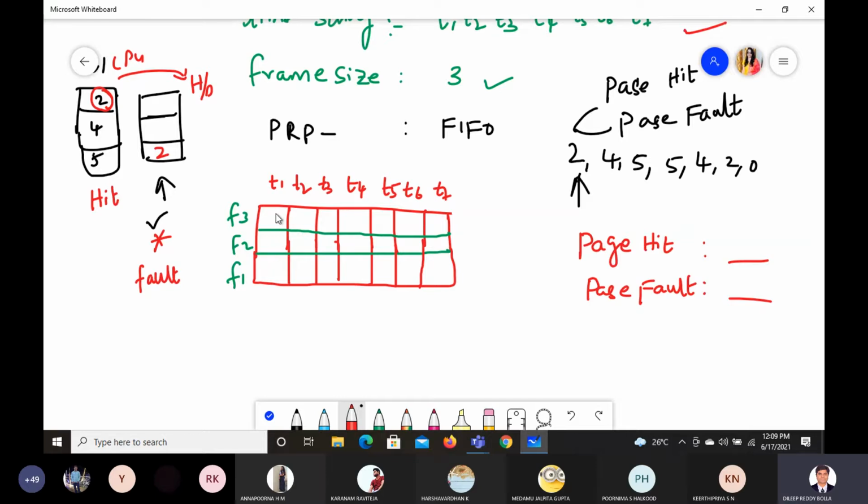Now is it available here or not? 2. Not available. So we should enter it into the frame. 2 we have entered here, which was not available, so are we making it a fault or a hit? Fault, sir. It is a fault. So I am writing fault with the star mark. Hit I can write as H or I can write HIT, no problem, depending on the space you have. Now time T1 is done. Now it will go to the next pointer, time T2.